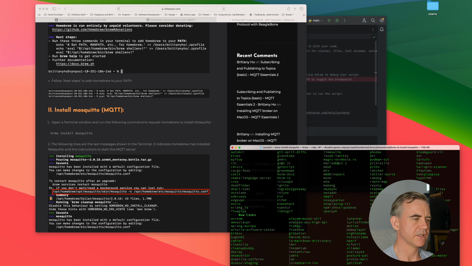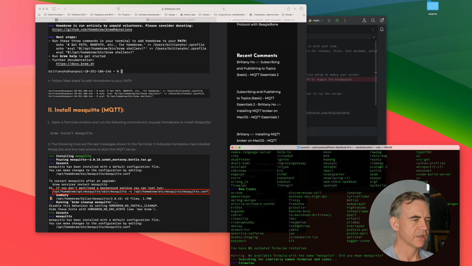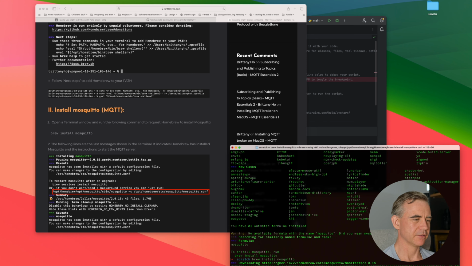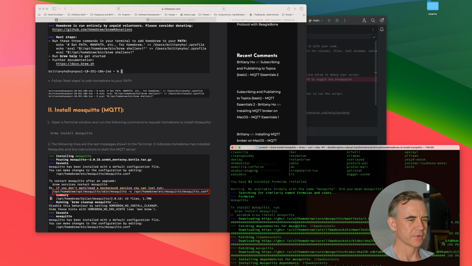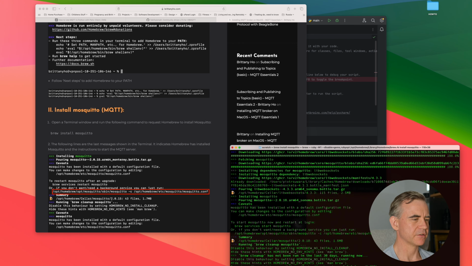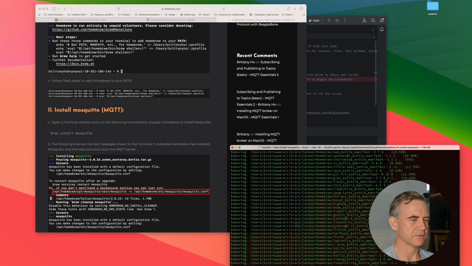I don't know how long it's going to take to install Mosquitto. Run brew install mosquitto. No available double T. Need to learn how to spell Mosquitto. Okay, so there we go. Off we go installing it. It's not big, so it shouldn't take too long.